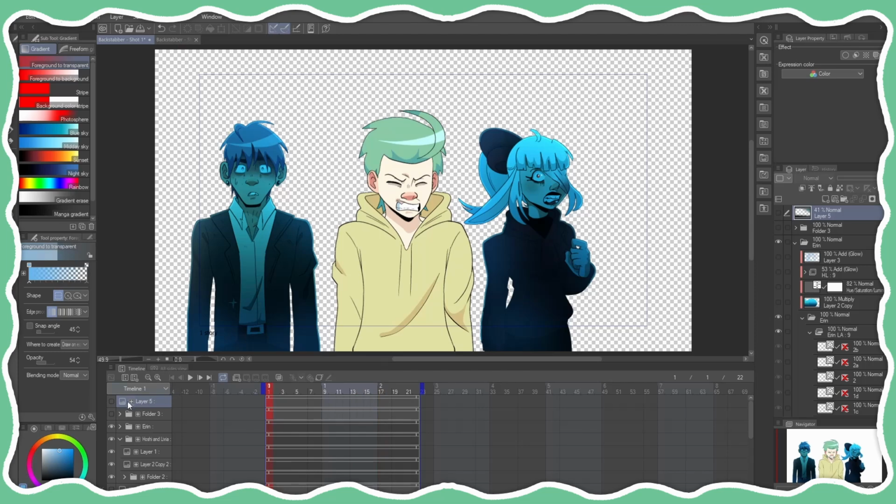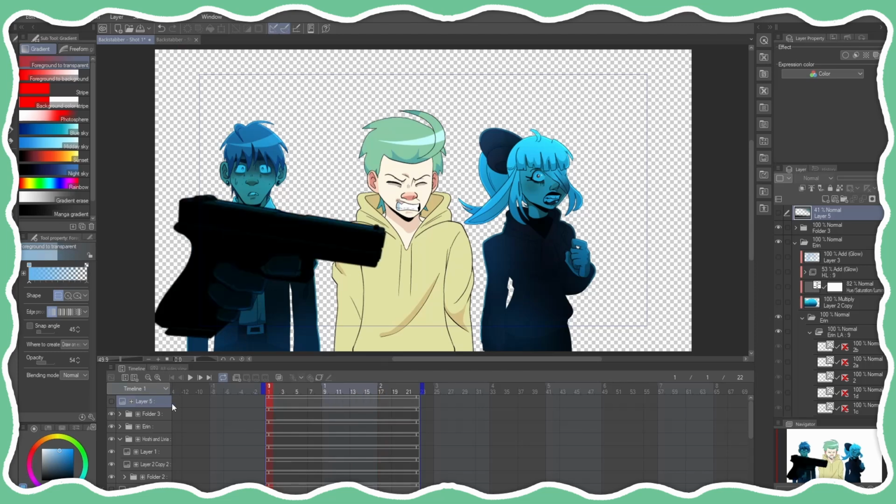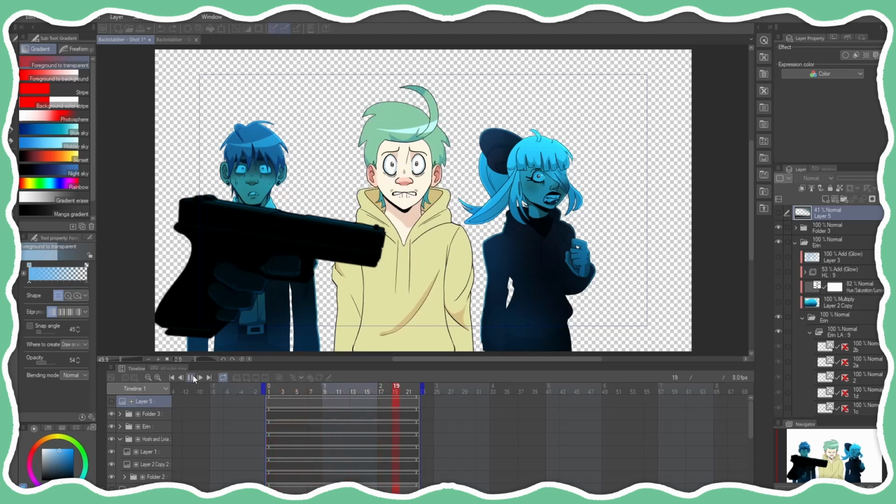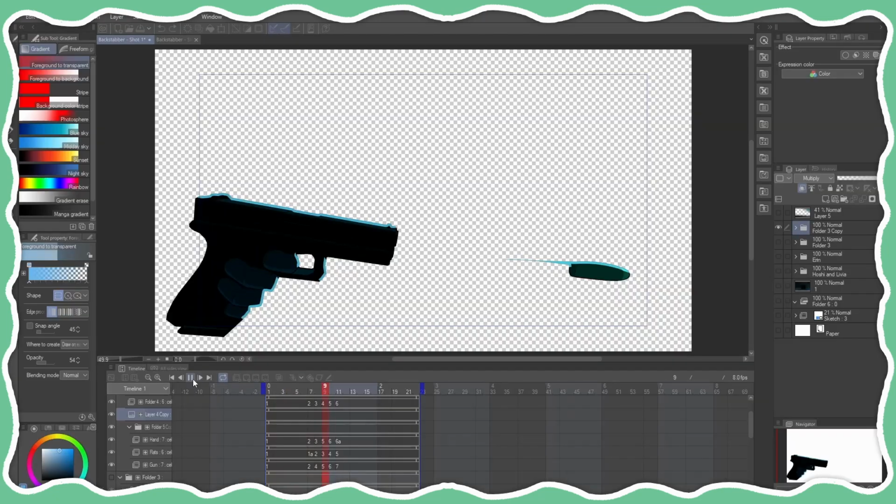Originally this animation was going to have a gun in it. Oh boy! Well, I decided to remove it because I thought it would just get in the way of my pan shot, even though I completely animated it. Why is it not animating? Look at that! Pew pew!